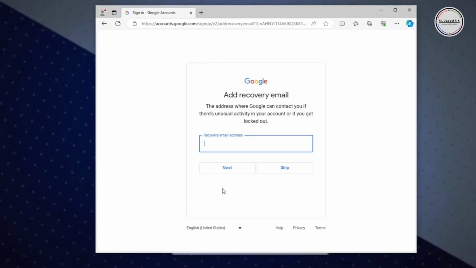Here, Google is asking you to add a recovery email so that it can contact you if it finds an unusual activity on your account or if you are locked out for some reason. And also, it's giving you an option to skip it. But instead of skipping it, I'm adding my recovery email right away.